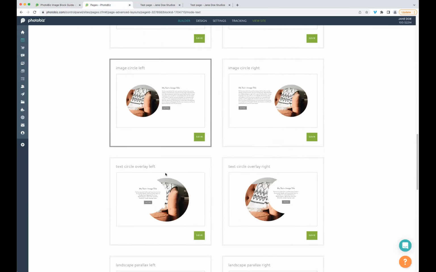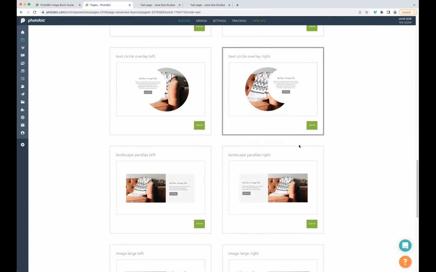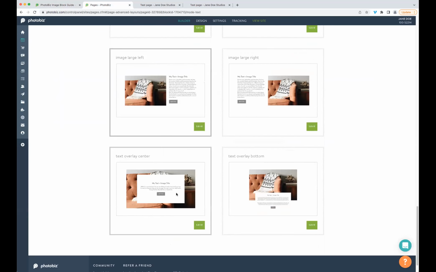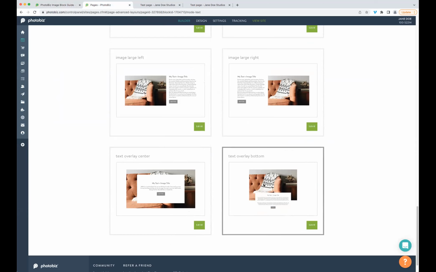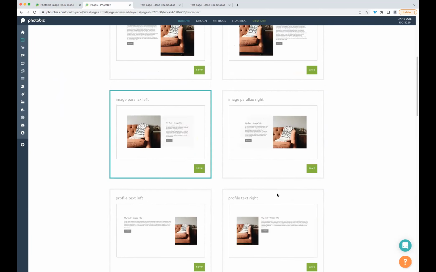You also have circle containers, ones that are even circles on top of circles. And then you just have larger formats such as a text block over top of an image. So this is a really cool way to design stuff. Or one that's kind of layered over. It's almost like a news header line. So, you can really design it however you want to.